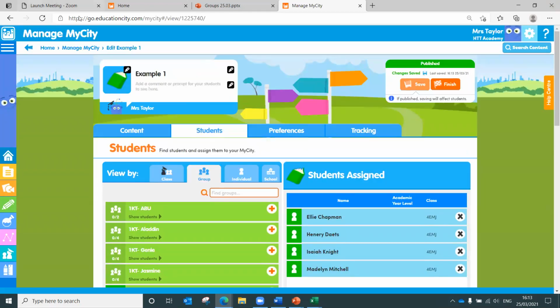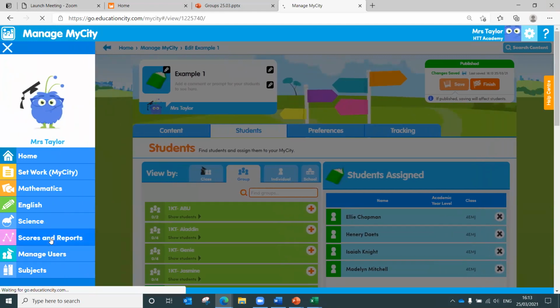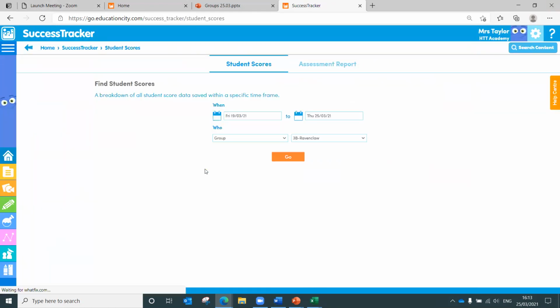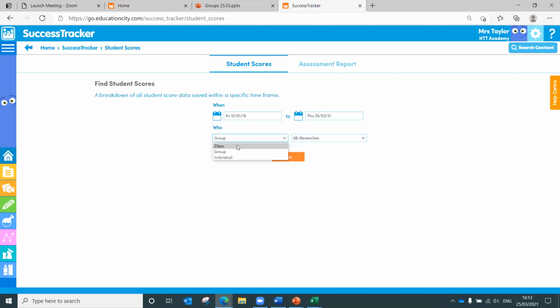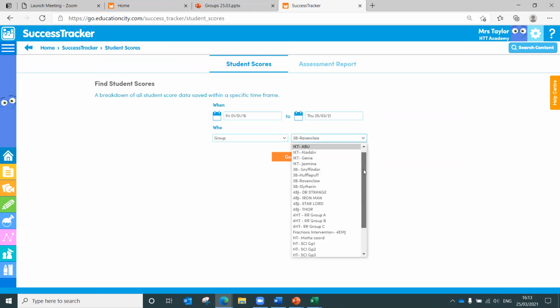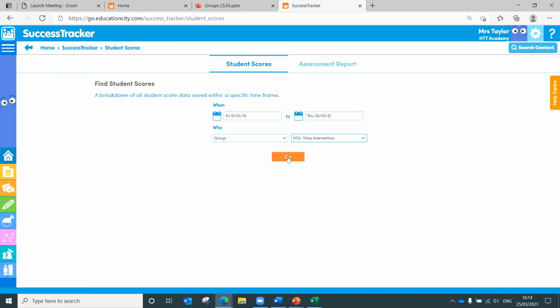So in addition to that, I mentioned earlier about your SEND pupils, your gifted and talented pupils, and even being a curriculum coordinator. What you can do is have a look in the scores and reports, head straight into the student scores just here, and look at a term, half term, or academic year for that group of students that you've put together. So I'm just going to have a look for those time intervention students. There they all are. But imagine this was my curriculum coordinator group.